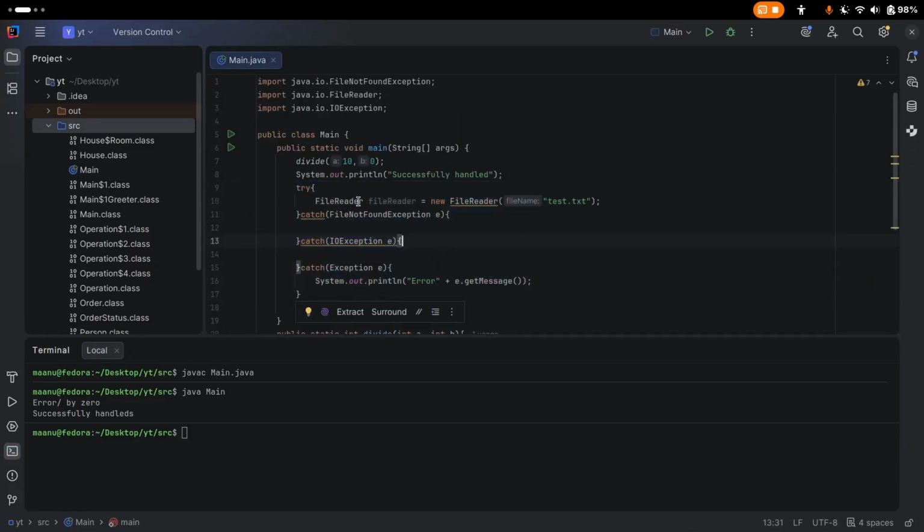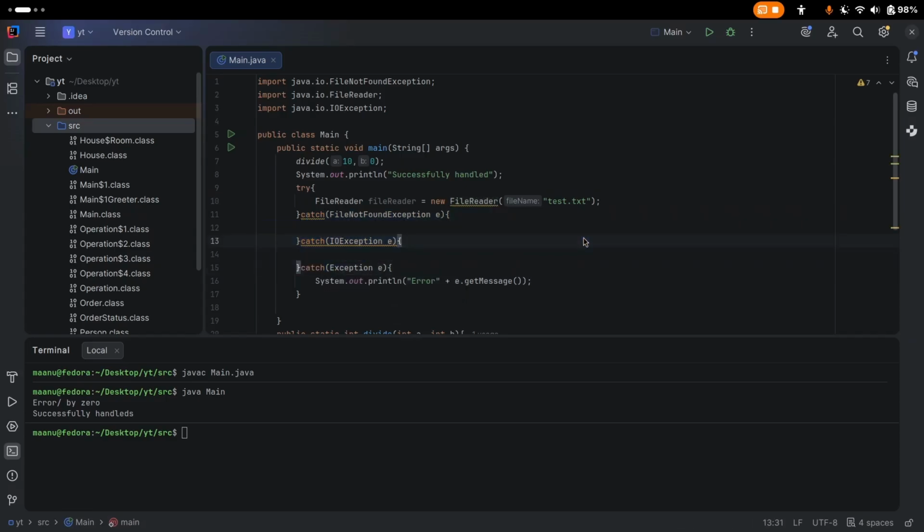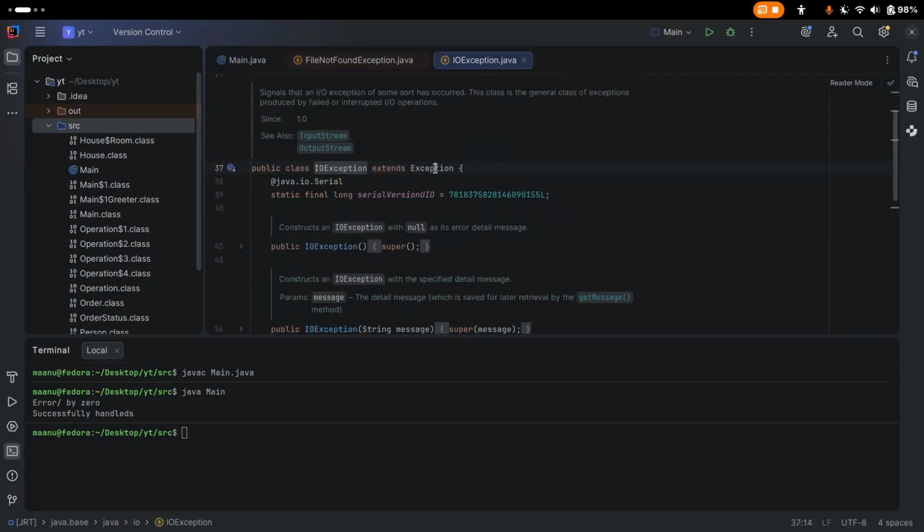In this case, our order matters. Java checks catch blocks from top to bottom and uses the first one that matches. Since parent exceptions match their children, anything that can be covered inside this, we can absolutely cover inside this. If you go inside that, you can see this one extends IOException, and this one extends Exception.